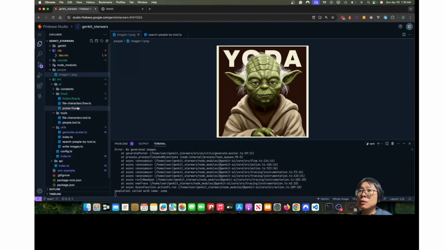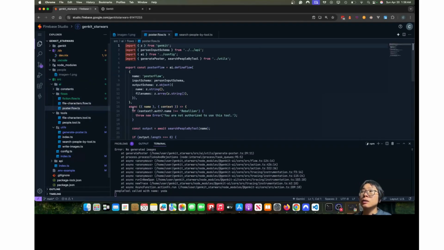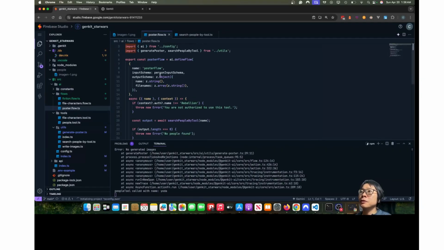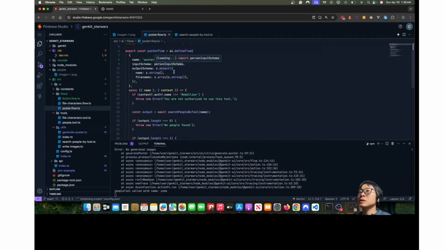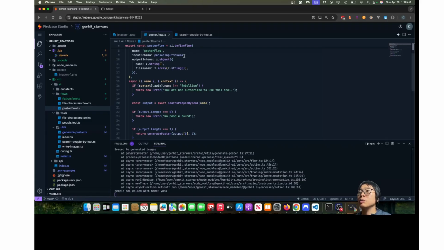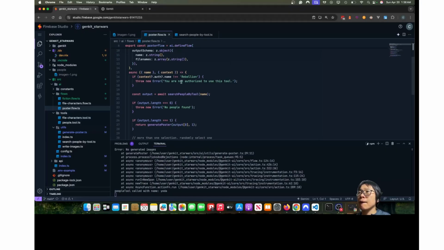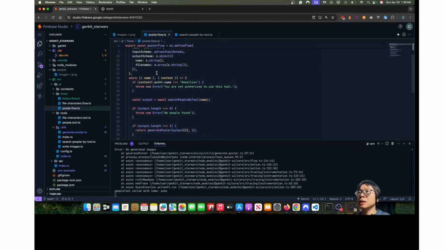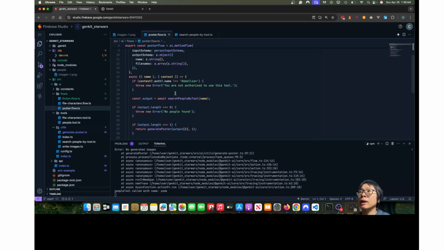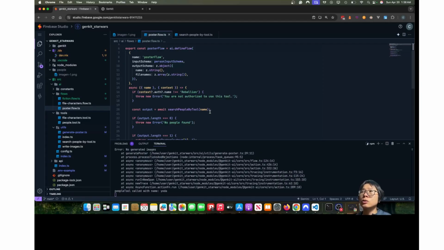Let me show you the code of the poster flow. So this is the poster flow. The input schema is the same. The output schema is an object with name and an array of file names. No stream schema because I didn't call AI dot generate stream in this flow. So stream schema is optional in this flow.